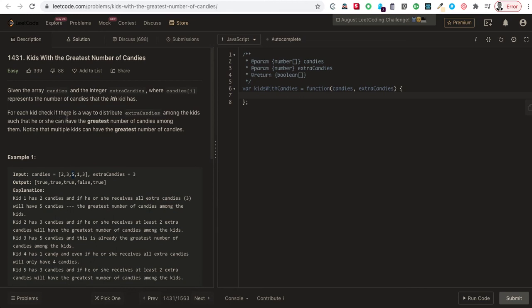For each kid, check if there is a way to distribute extra candies among the kids such that he or she can have the greatest number of candies among them. Notice that multiple kids can have the greatest number of candies. This is an example scenario. So we have this candies array here, and this is the extra candies, 3. The output is this. And how do we get it?